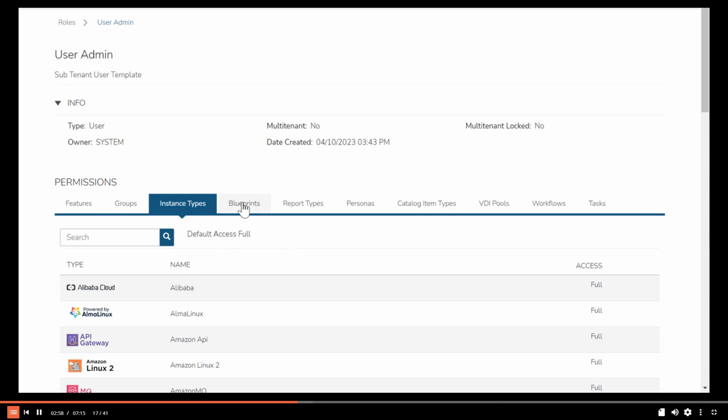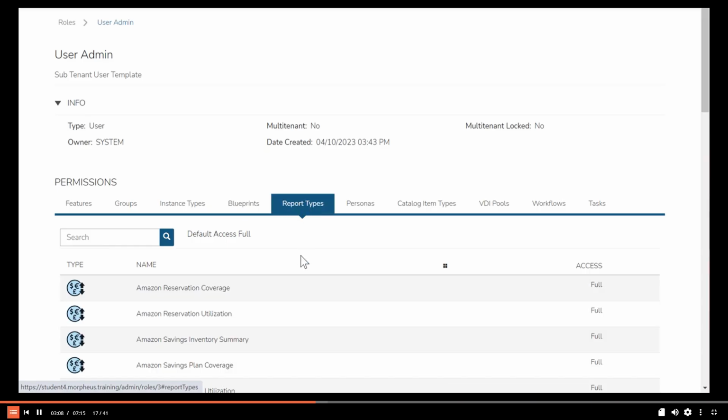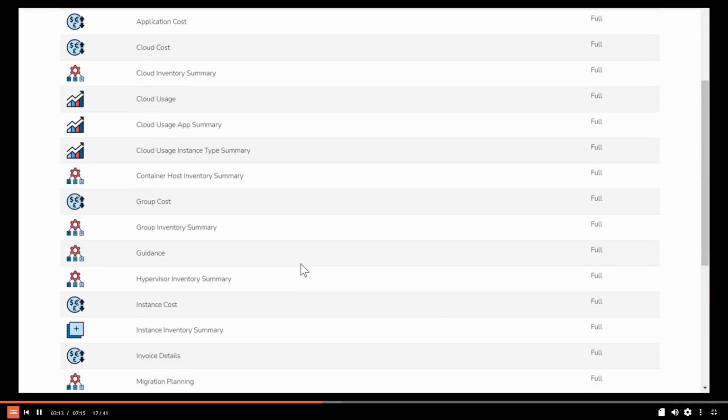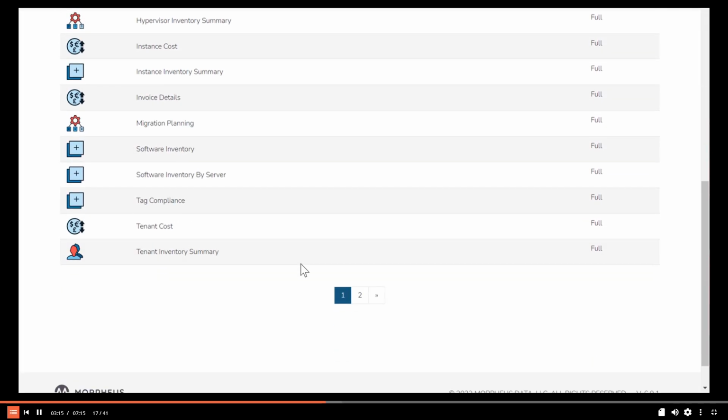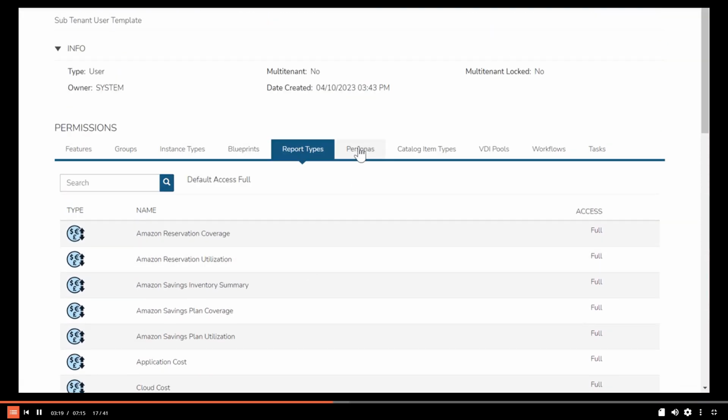Once blueprints are built in the environment, they would be listed on the Blueprints tab, and the administrators could configure access as they would do for instance types. There are default report types that can be configured for access. So for example, you might want to disable certain cost reports for roles within a subtenant.